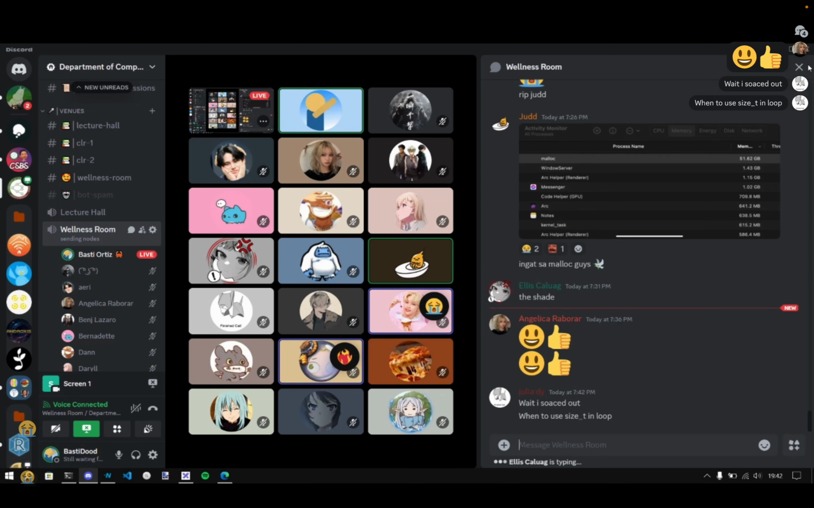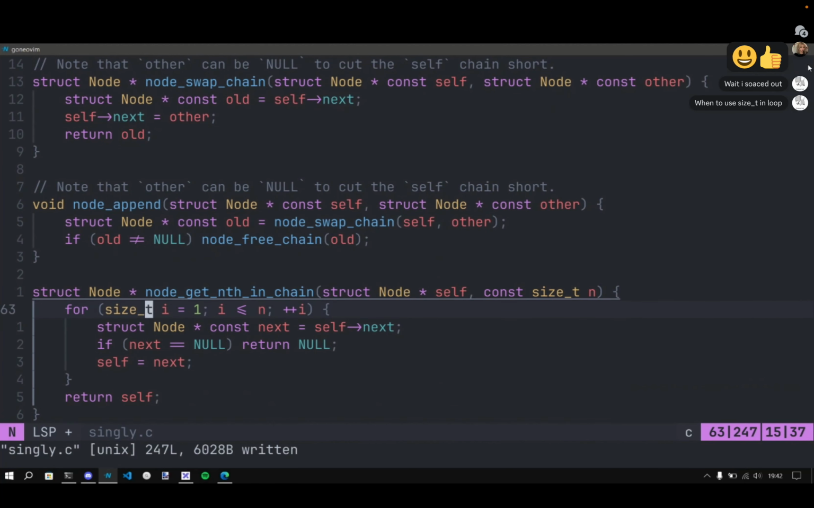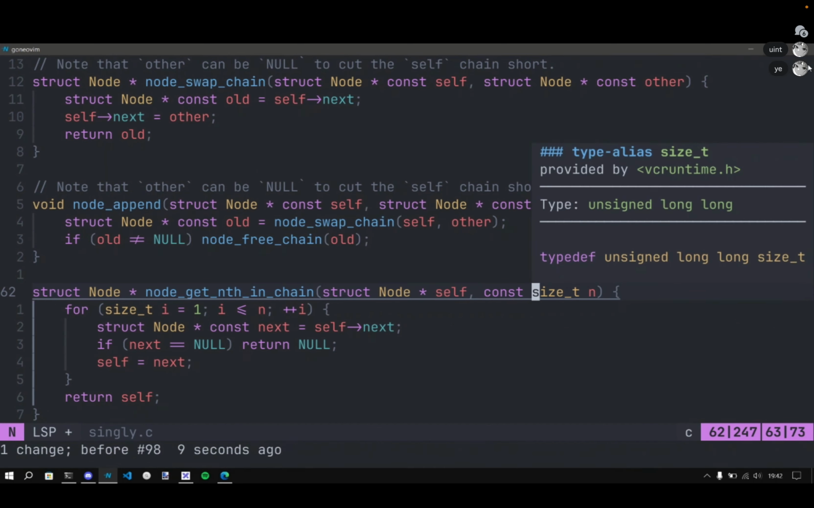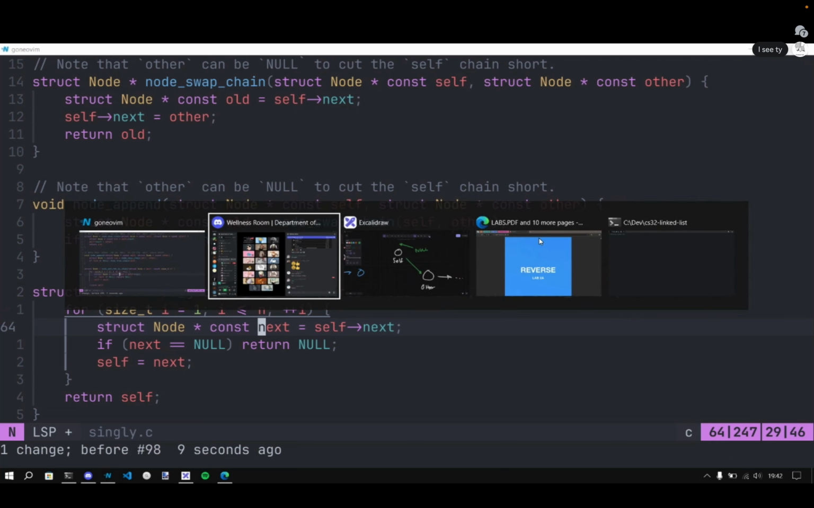When to use size T and loop? Good question. Okay. Size T and loop. Whenever I do iterations, I just prefer using size T as much as possible. In this case, it's not necessary. You can actually use int here if you want. Although I hate using signed integers for iteration. At the very least, gumamit kayo ng unsigned int for that. Pero out of habit lang na gumamit ako ng size T kasi it's a pretty big number. It's an unsigned long. Like, there's possibly no way that you're going to exhaust all the unsigned longs, right? So, ganun.